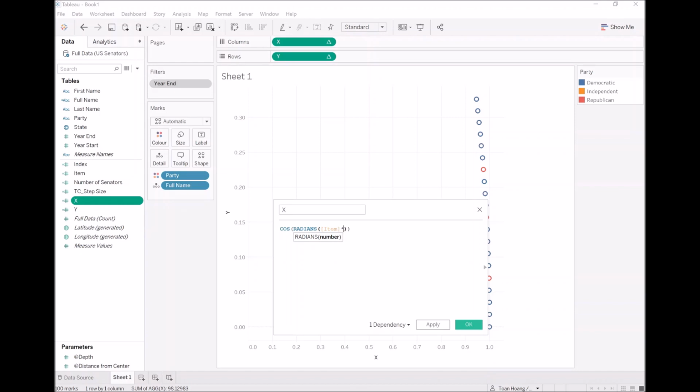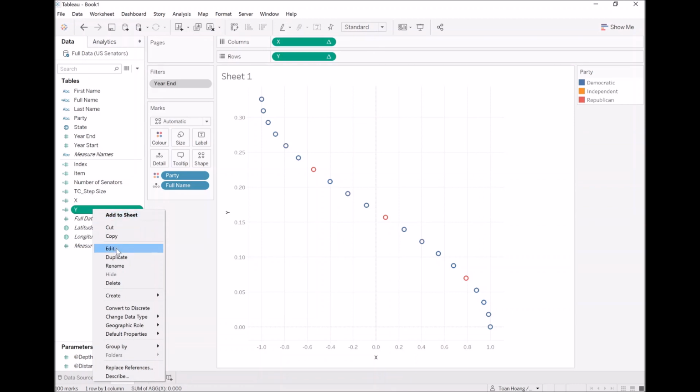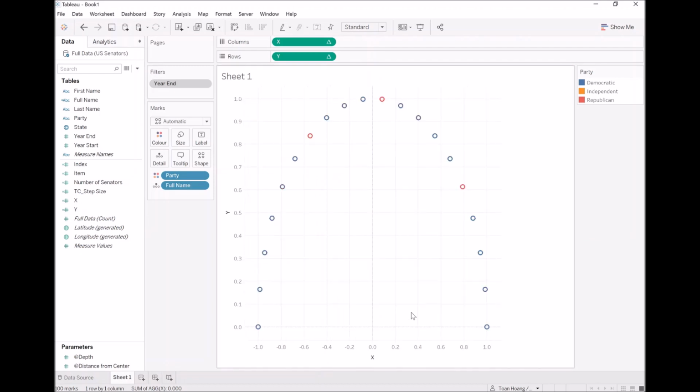And we are going to add into that our TC step size. Let's click OK. With Y, we're going to do the same thing. So you see what's happening here is that we're creating our semicircle with circles with different circle points. Let's change our mark type now to circle.